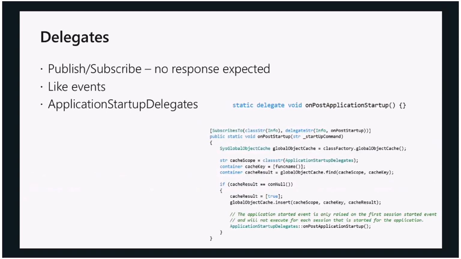Now, at a high level, there are two major classifications of delegates in the system. The first is a publish-subscribe pattern, but there is not an expectation or even a possibility of the subscribing code to affect changes in the base code. This is primarily used as an eventing system, such that partner and customer code can execute at the correct times over the life cycle of the application. So one example of this I'm showing here is the application startup delegates, which provide some events on the application lifecycle.